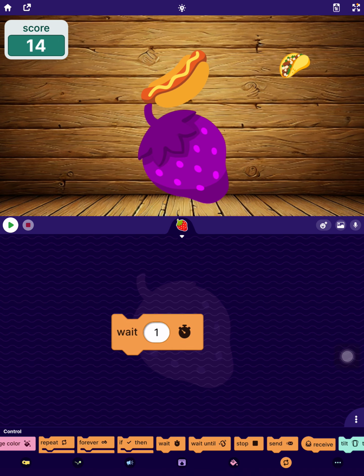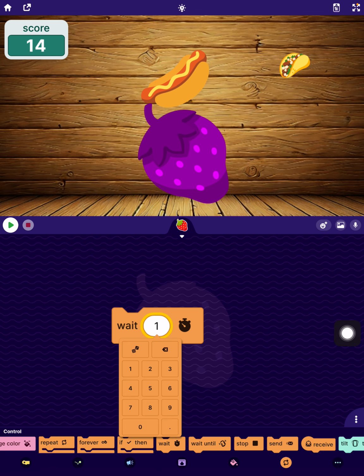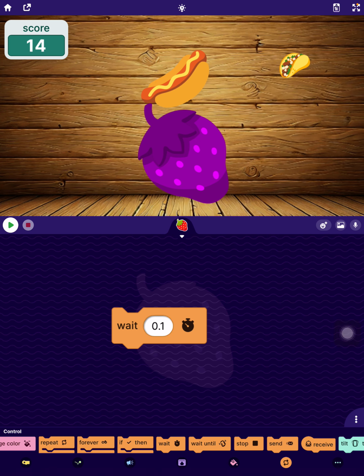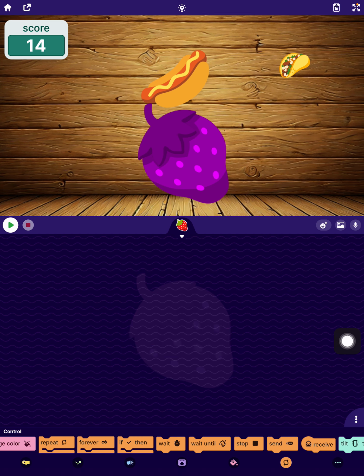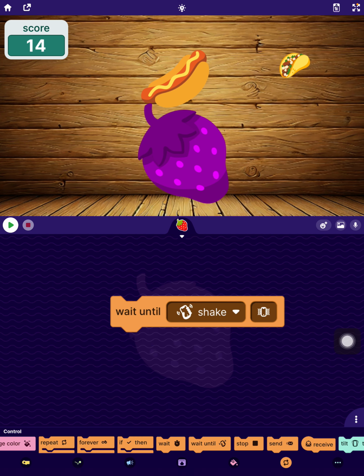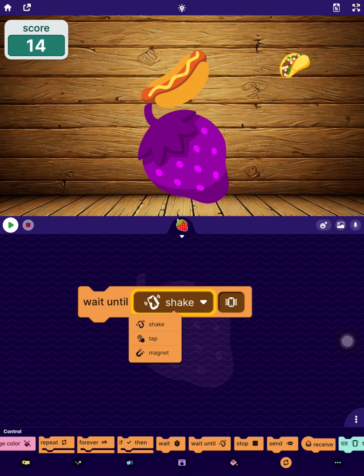Okay. You've got a wait code, which is a delay. This is in seconds, so wait 1 second. You can make it 0.1 or more. If you need to create a random, you can hit it right there inside, or you can drag the random code in. Wait until tells it to wait until something happens, right?